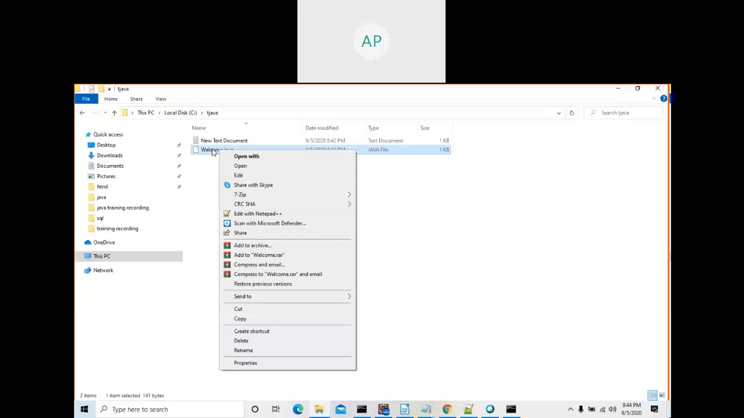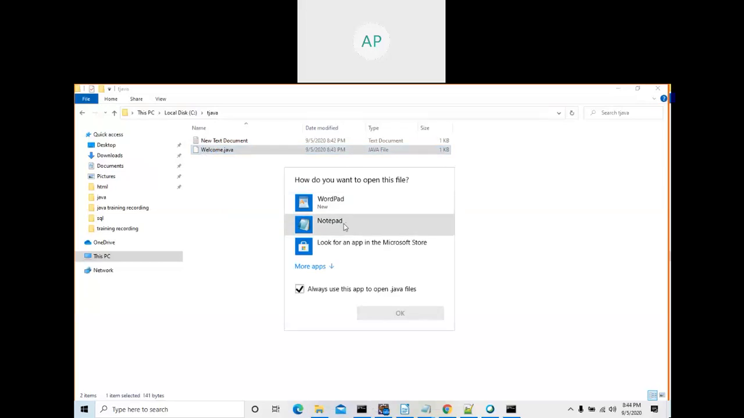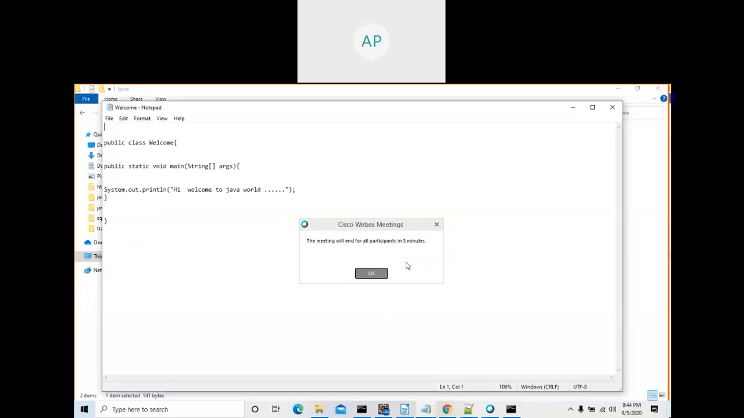So open with the notepad. Open with the double click. Open with the notepad. Or don't open with Word. So my training is going to end in another 5 minutes.